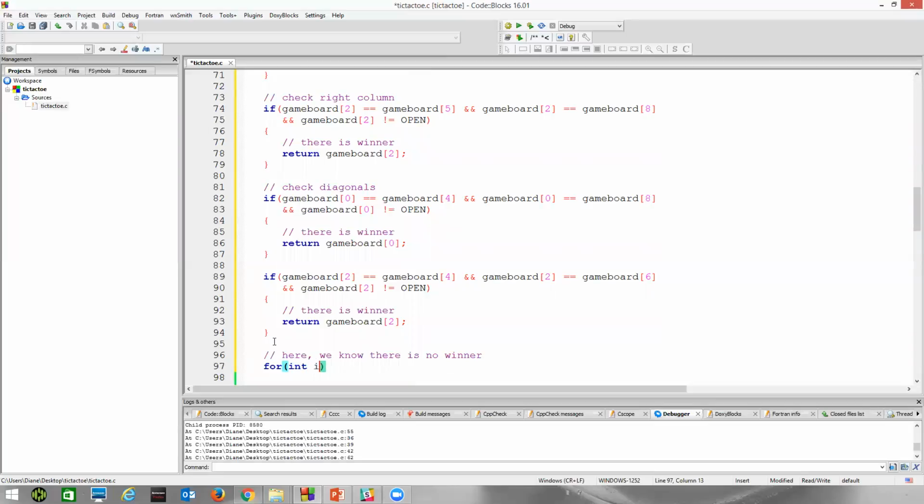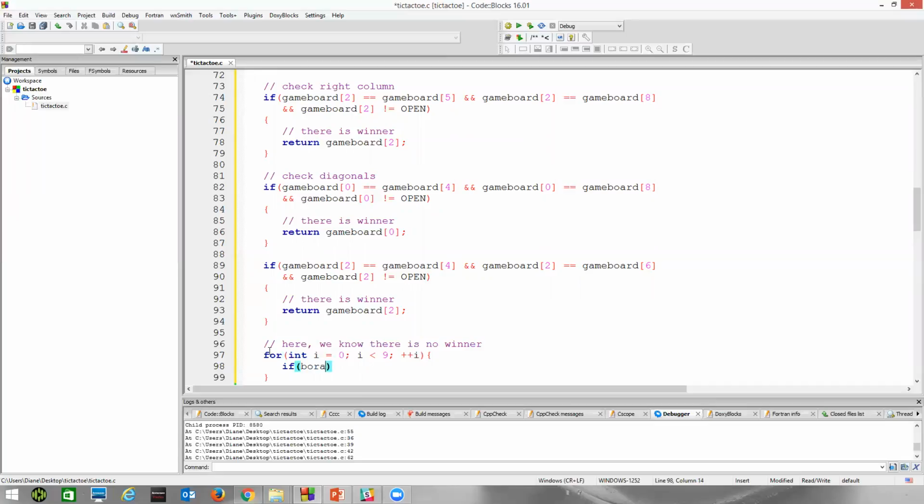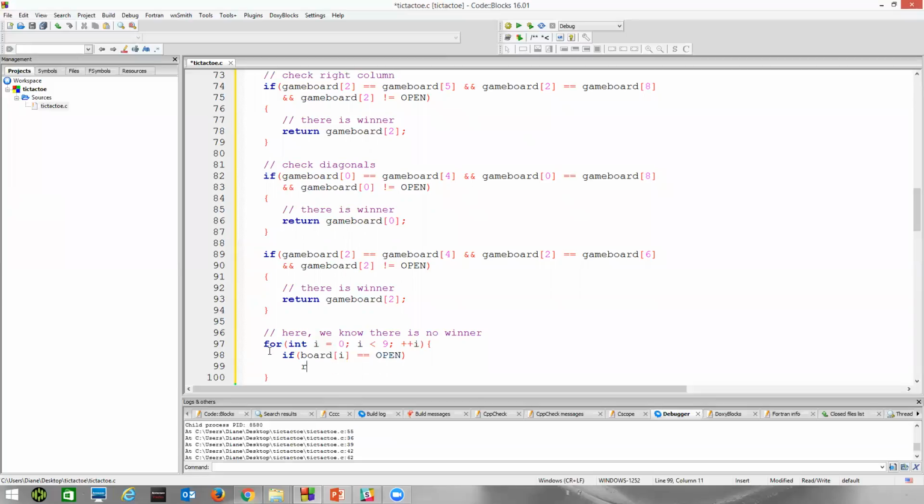So I'm going to say for int i equals 0, going to search the whole array, i less than 9, plus plus i. And we're going to say if board at index i is equal to open. So if there's an open spot, right, there is no tie game. If there's an open spot and we have no winner at this point, we're just going to return open. We could return board at i, they're the same thing, they're equal at this point. But now we'll leave this, right?